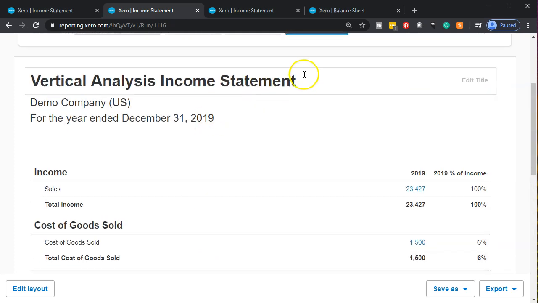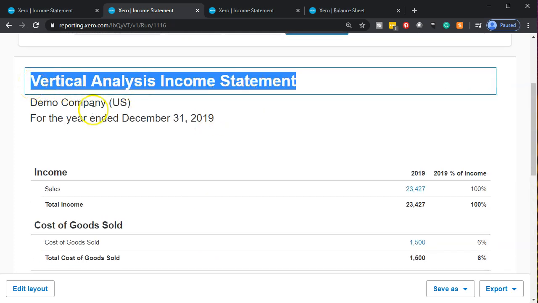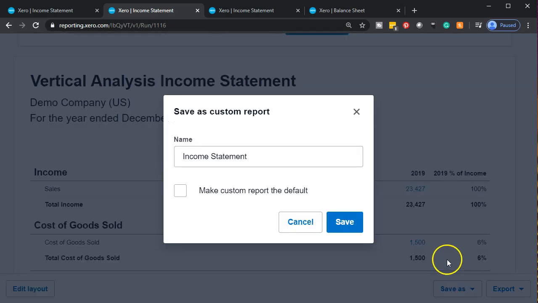So I'll actually copy the report name up top. I'm going to copy the name, and then I'm going to go to the save and put it in the custom field. I'm going to call it that. I'm not going to check that box off. I'm going to say save.